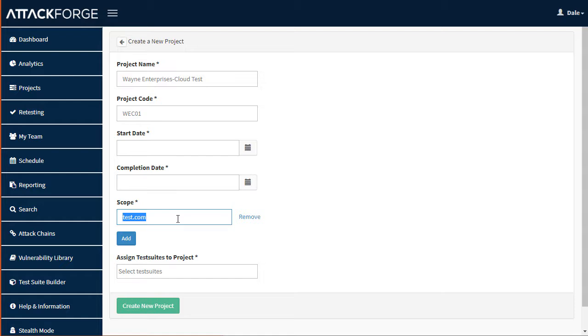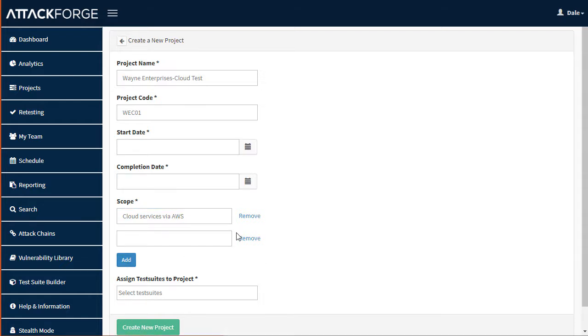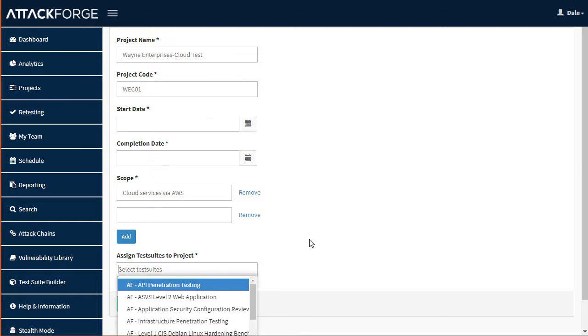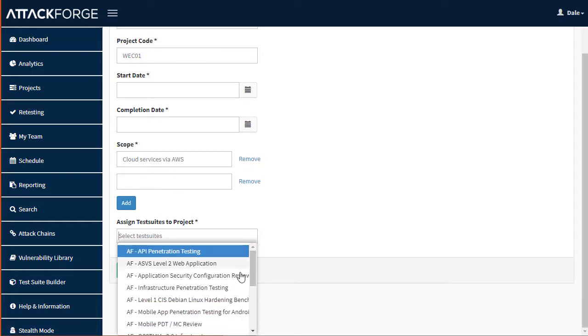Remember how we talked about this earlier in this series? That you have to have the scope. The scope is going to be, I don't know, cloud services via AWS. And you can add additional scopes here. You also put in the different test suites that we're going to be assigning to this particular project.